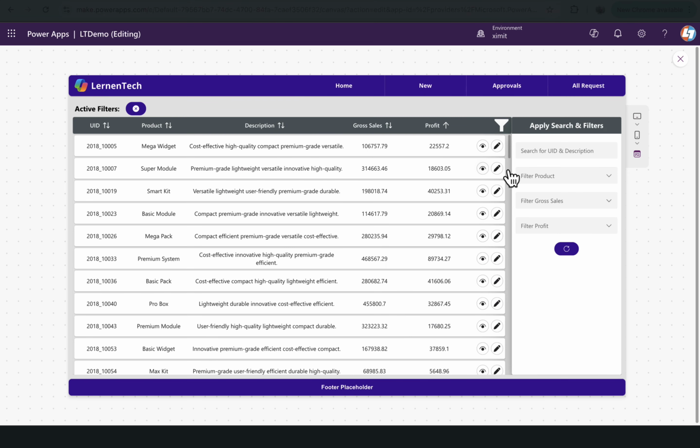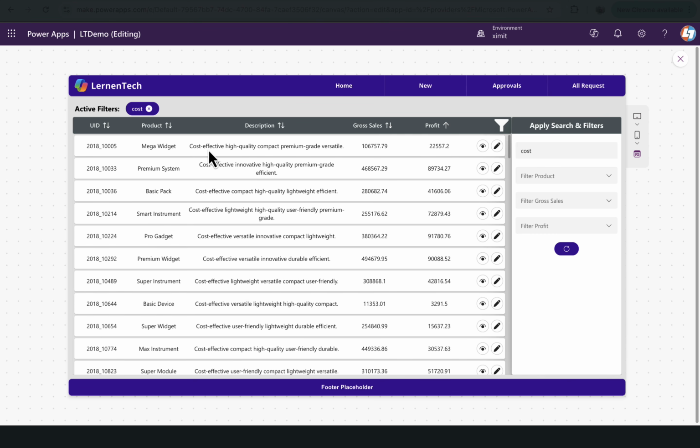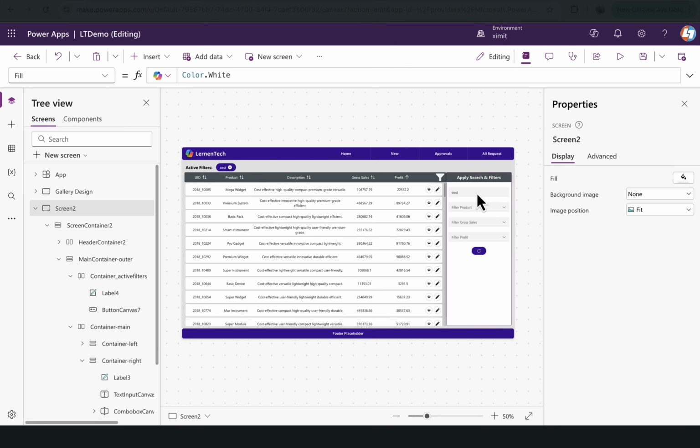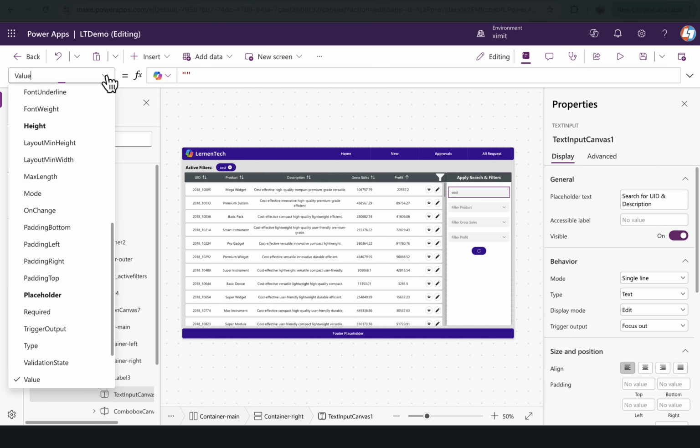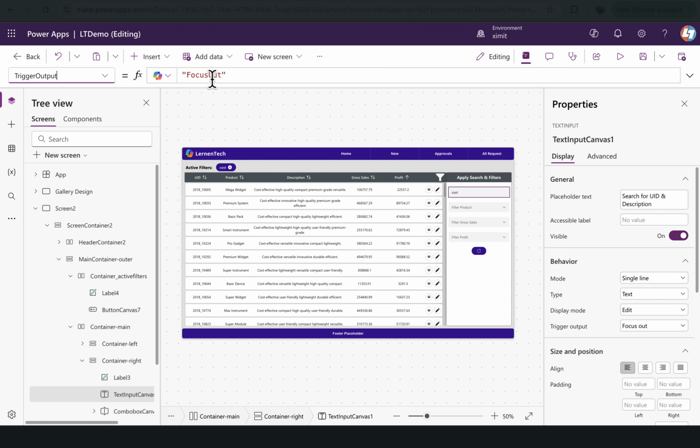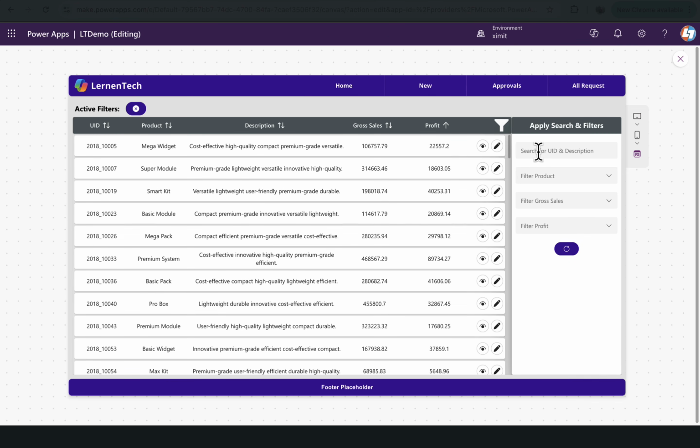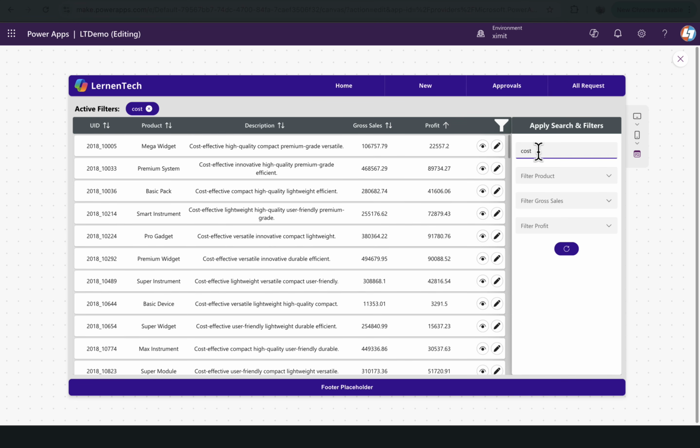So if I now go and type cost, there is nothing happening right now, and if I come out, it is giving me description filter from the cost. So if I go to this text input canvas, go to the property here, and if you see trigger output, it is focus out. So just remove the focus, it will be just out. So now if I reset and now just type cost here, you will see immediately the cost filter is applied, even though I'm inside this text box. So that's what I needed.